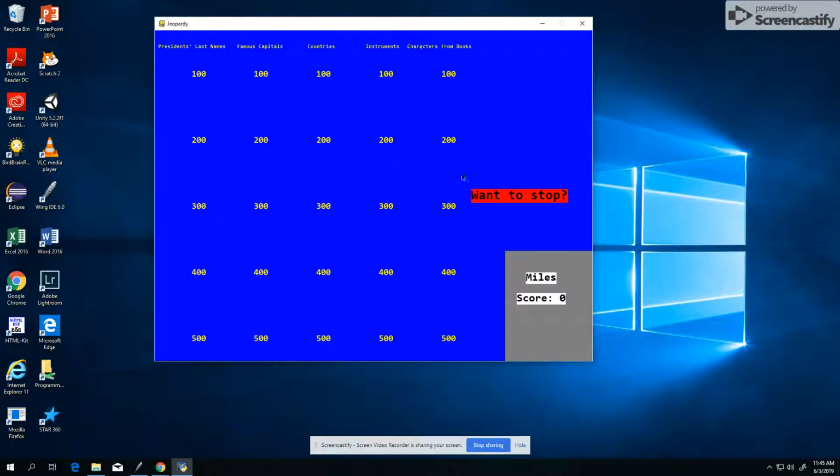We're on the main screen now. We see my name, podium, score, which is $0. So we look at different categories: presidents' last names, famous capitals, countries, instruments, characters from books, and different values for each. And you either win this amount or you lose this amount. So let's click on president's last names for 300.